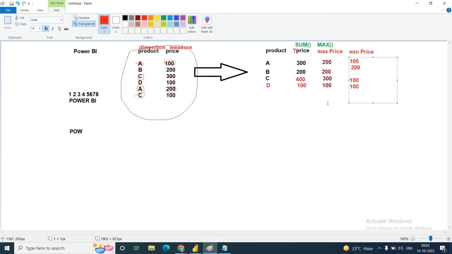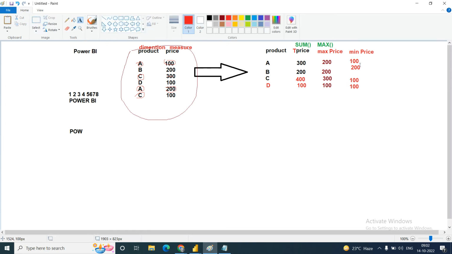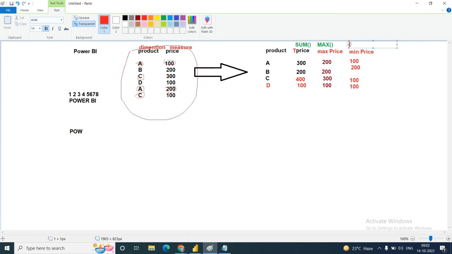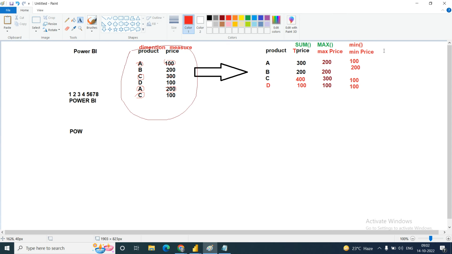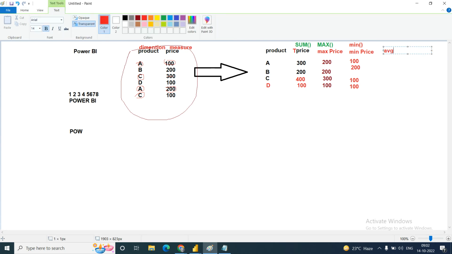Okay, we can align this. This is a max, mean we find out, and total also find out. This is a mean function. Now what is the average price per product? For product A, what is the average?